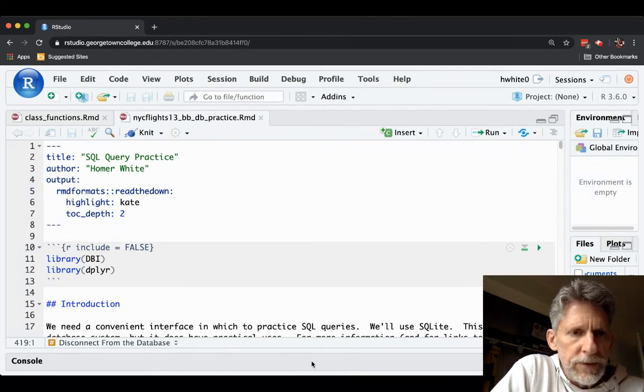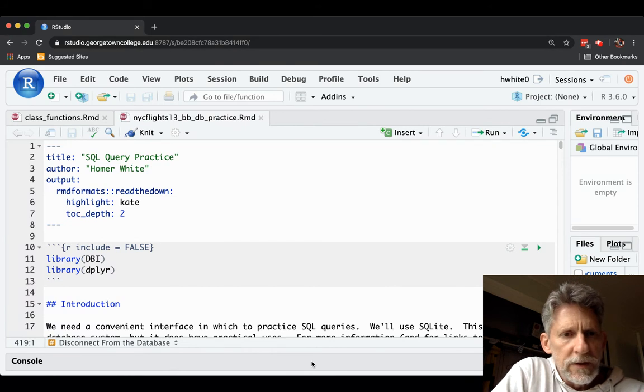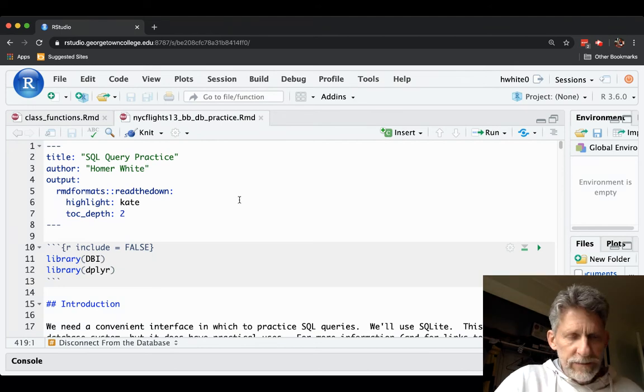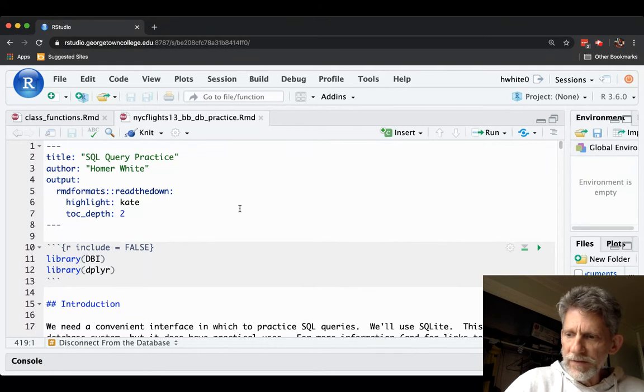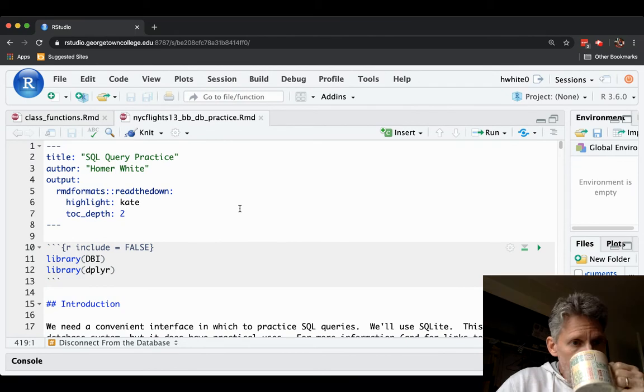I'd like you to follow along. You'll want to open up the file in the common folder under Documents, the nycFlights13 BB DB practice R Markdown file. And you'll probably want to save it to your home directory so that you'll own your own copy and can modify and knit it.